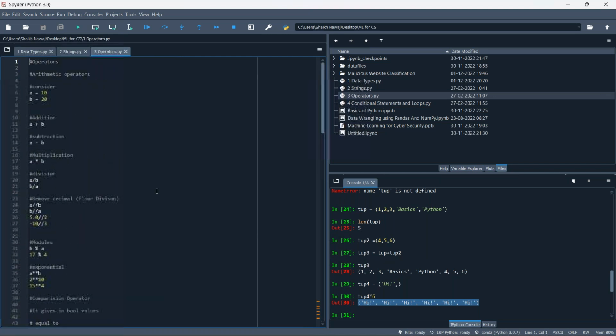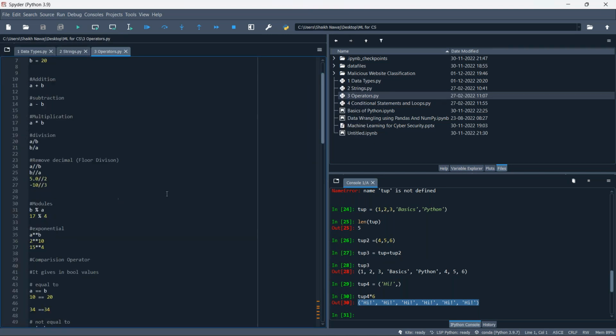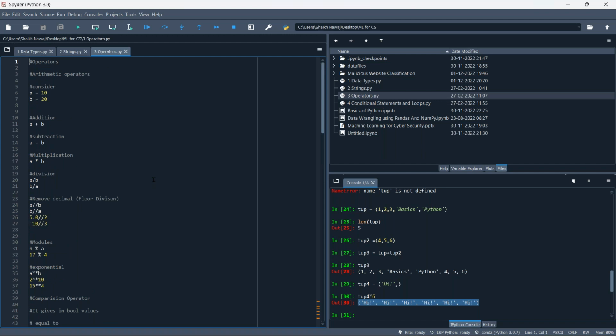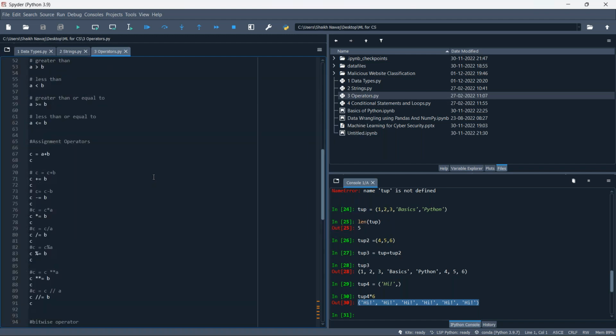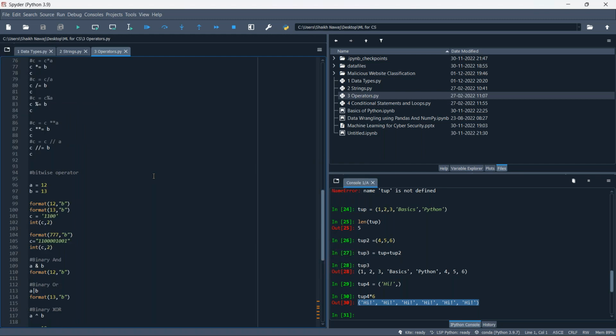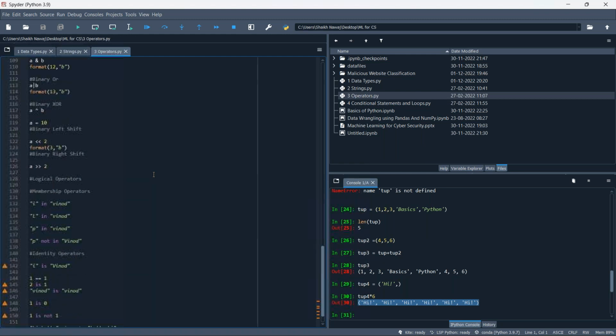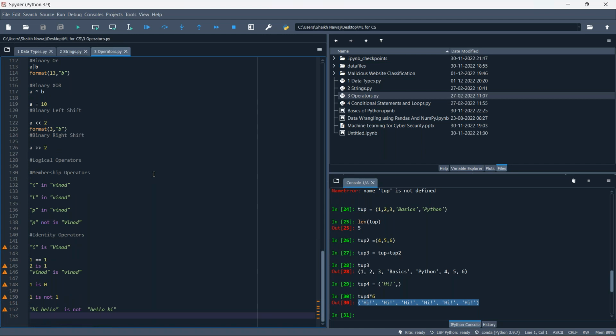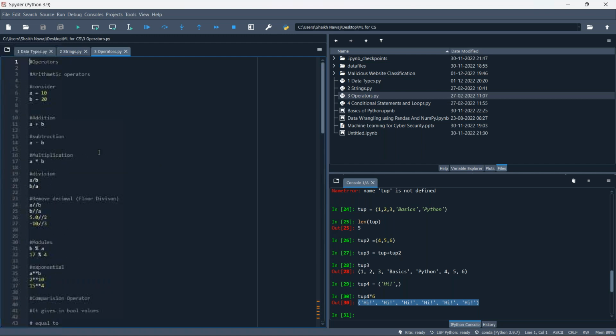there are so many operators, like the arithmetic operator. In the arithmetic operator you will find multiple operators. Then you will find the assignment operator, then the bitwise operator, then the logical operator, membership operator, identity operator, like this. So there are so many operators we have.